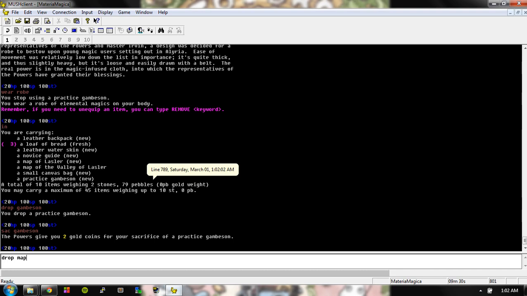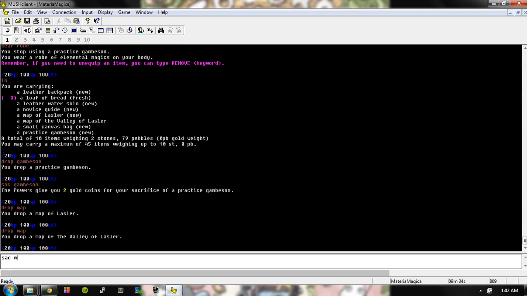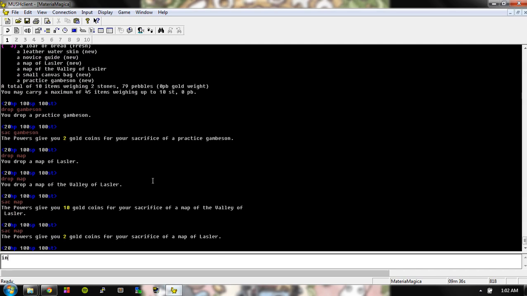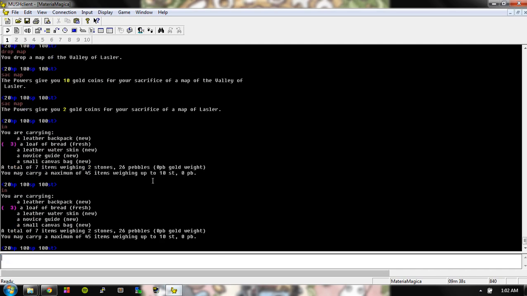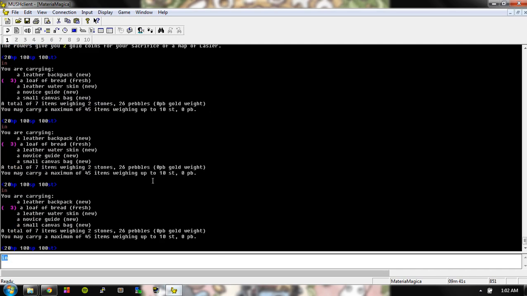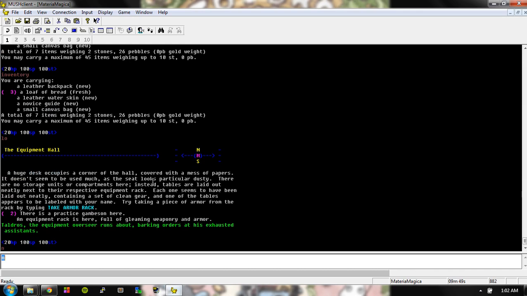And I never found these in-game maps helpful. I'm going to drop these maps, sacrifice those. I'm typing in just as a shorthand for inventory to see what I'm carrying. I guess that's it for now. So I'm going to continue north.